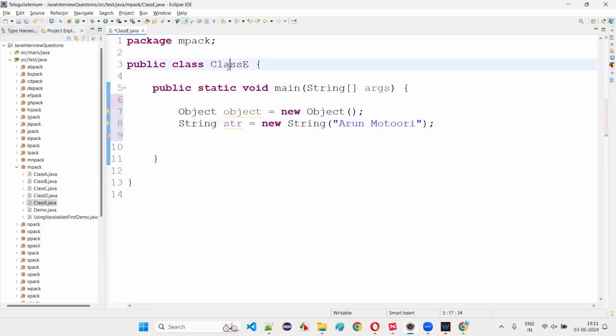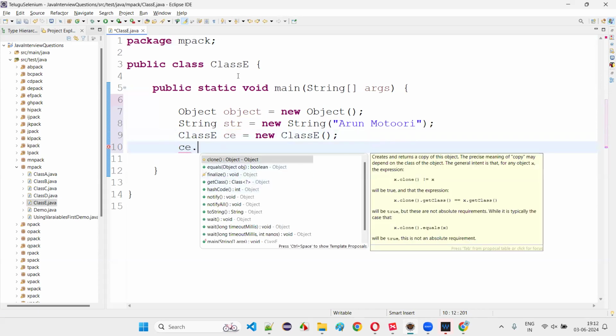I'll do one thing. I'll try to create an object for the class E, class E, CE is equal to new E. This is a user-defined class. Even these user-defined classes are also child classes of the Object class. All the classes in Java, along with the user-defined classes, are child classes of the Object class in Java. If I use this object reference CE dot, you see all the predefined methods of this Object class.